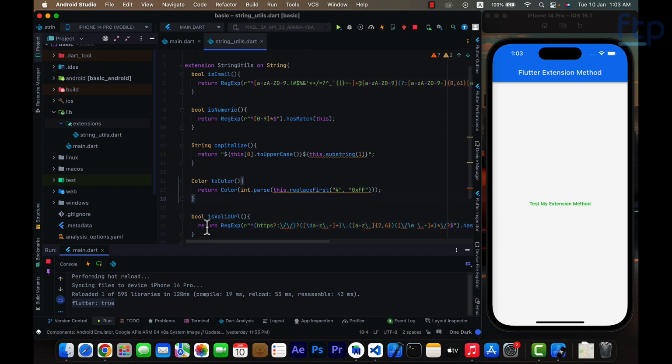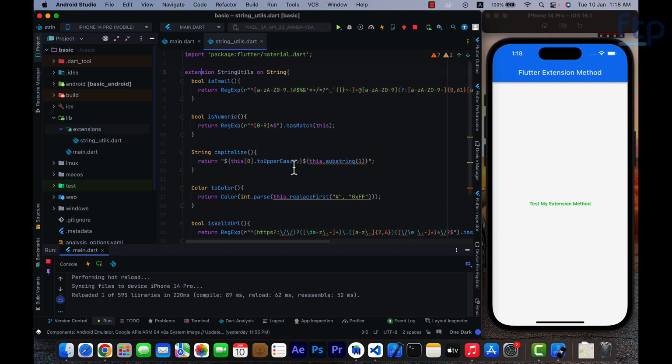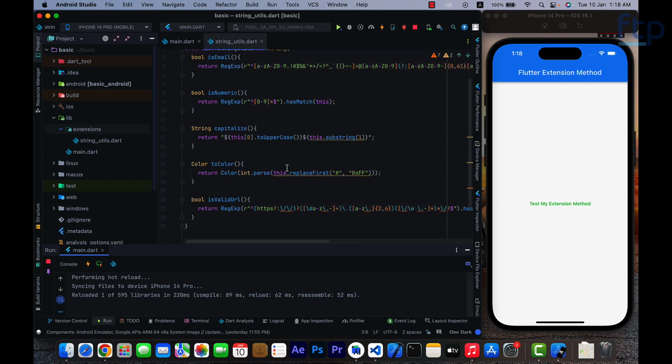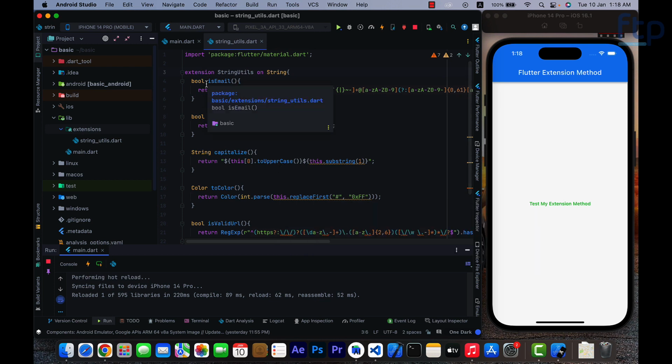I will give you all the details on our website so you can use this extension. So that's how we create extension methods, and in the next video we will create other extensions for the int class, because all the extensions so far are created for the string class. So in the next video we will discuss the int class.